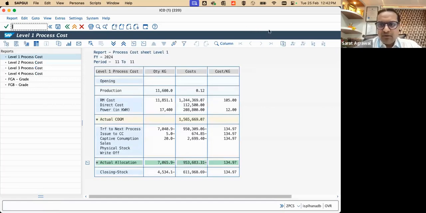Now, let me give you an explanation of that. So, the level 1 process cost sheet looks like this. Here, if the opening stocks are there, then definitely opening will also come into the picture, and the formulas all include the opening stock. Now production is 11,600. This is my raw material consumption quantity in kg and power consumption quantity in kWh, and hence we are not going to make any total for that quantity.